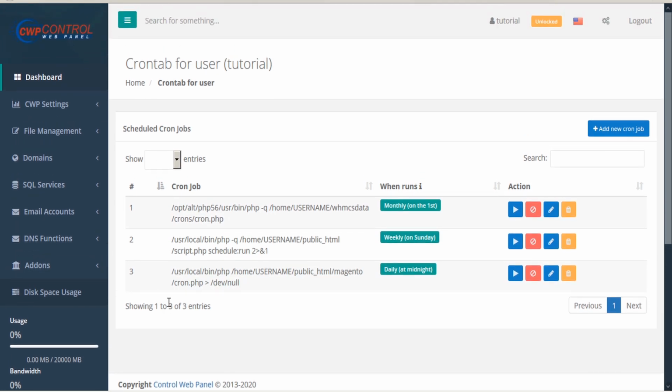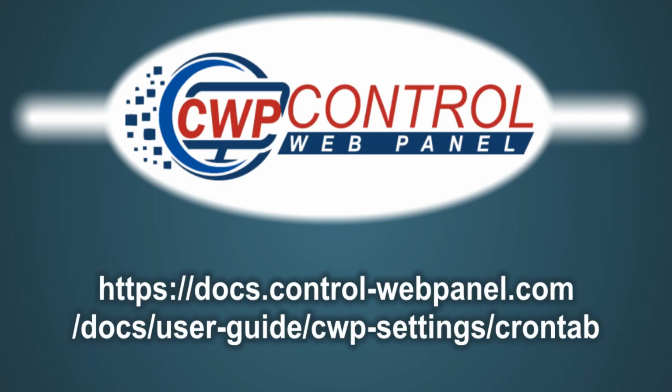And that's how easy it is to schedule cron jobs in Control Web Panel. For more information on how to use the Crontab module, please refer to the Control Web Panel user guide at the following link.